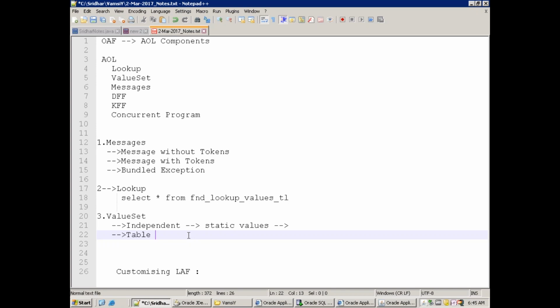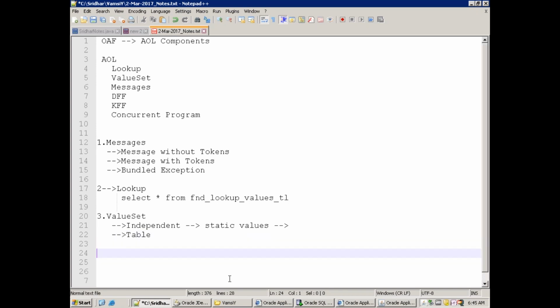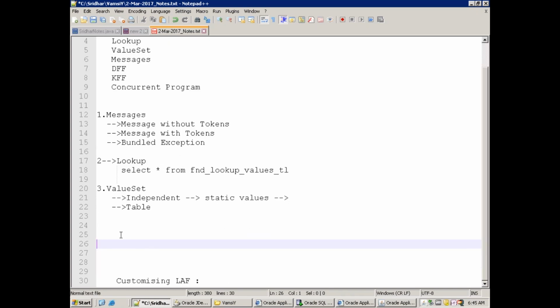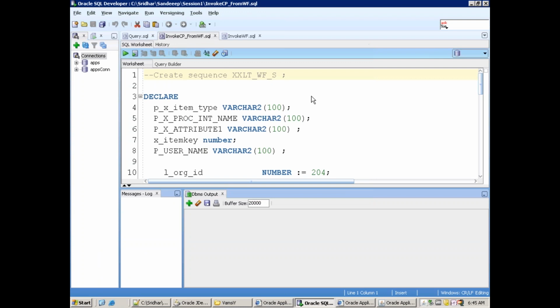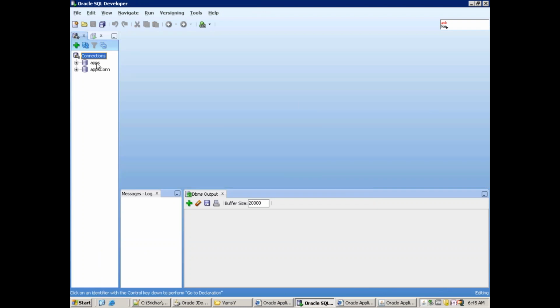So first, we'll just go step by step. It may not be a required one, but this will enhance your thinking in the OAF. Like, generally, if you get these kind of things, how can we solve it? So let's see this one.